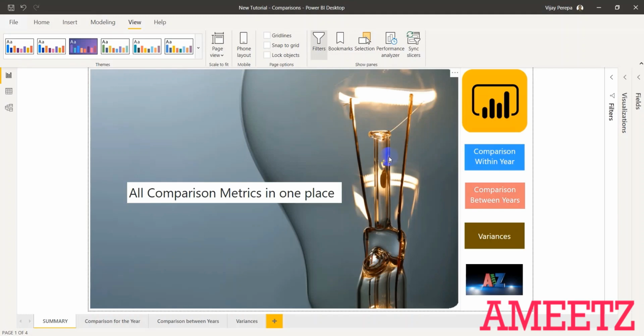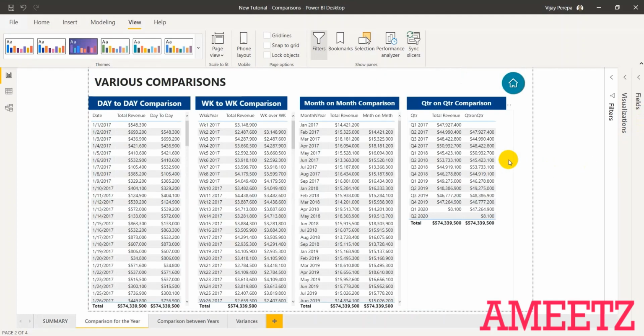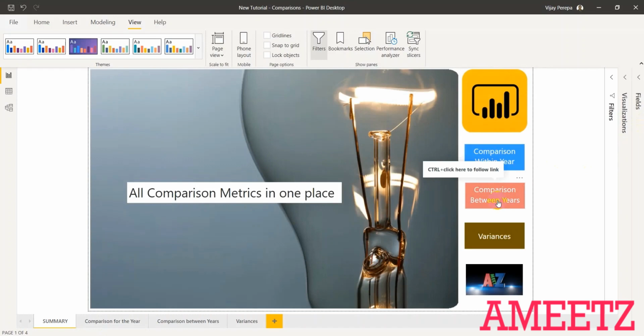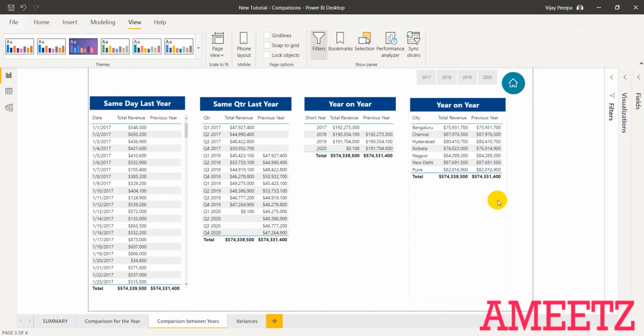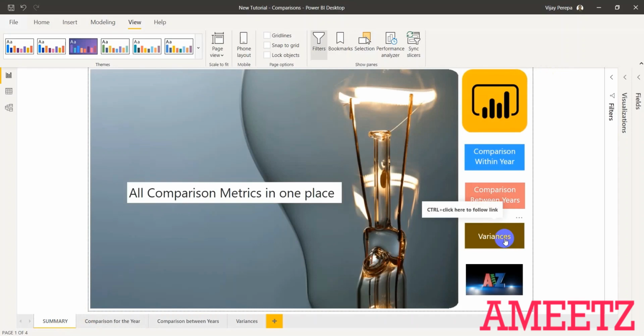But I stopped myself and started thinking, why can't I create a complete file showing all comparison metrics in one place? Like comparison within the year, showing day to day, week on week, month on month and quarter to quarter for the same year, and also the comparisons between the years. That means same day last year, what is the position, and same quarter last year, and year on year, and also showing year on year for certain other dimensions other than the date, and then create some variances so that this will be a complete reference point for many beginners.